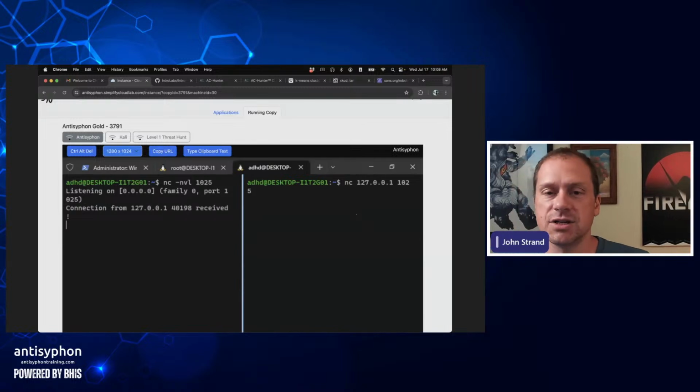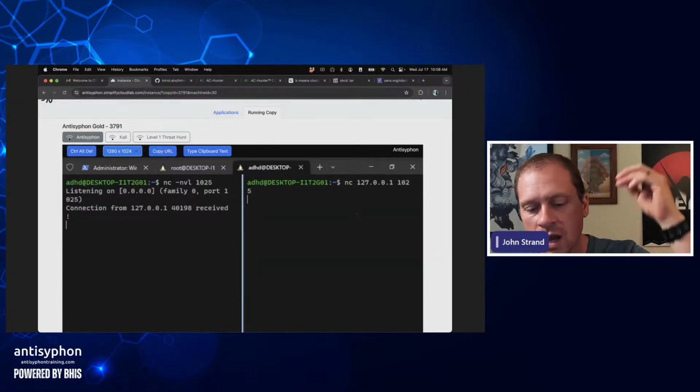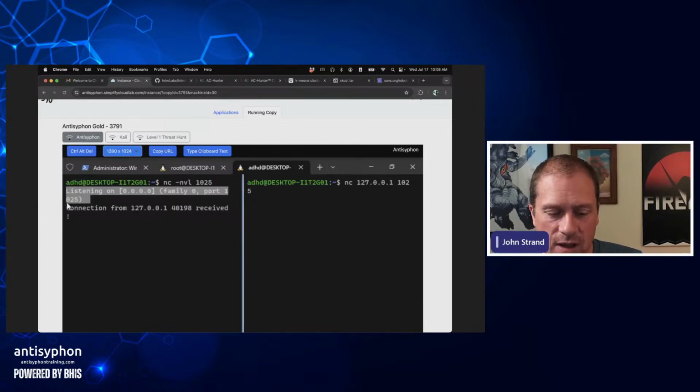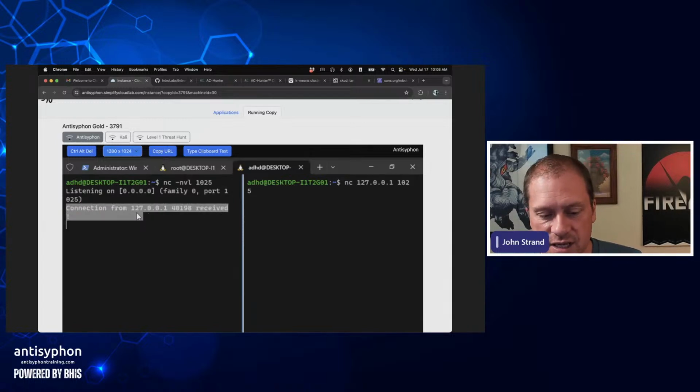Whenever I make a connection, you can see it says connection from 127.0.0.1, the source port, received. Excellent. So the thing I want is I do not want the line that says listening. I don't care about that one. I care about the line that says connection from and then received. All right. So we want to pipe all of that through. We want to get to the point where we can grep out the string that has the word received in it.